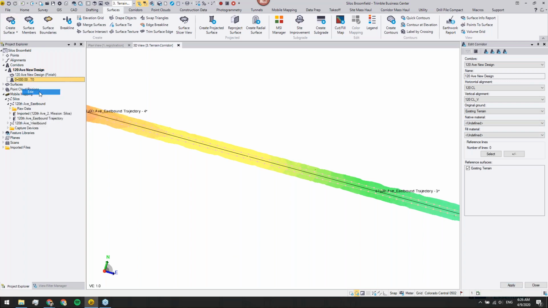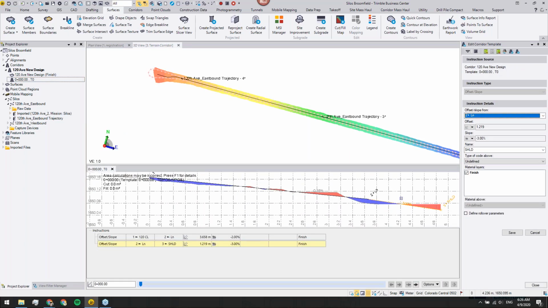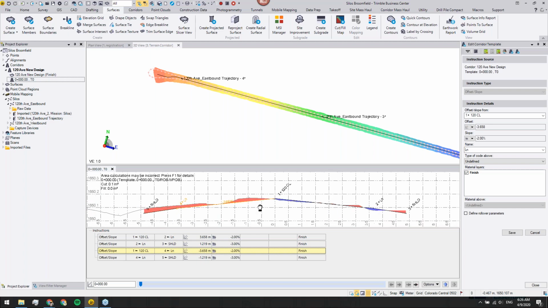And also, when I start to edit the corridor's template, you can already see a right lane and a right shoulder pre-created for my road. To finish this road design, I will be mirroring the current instructions to my left side, so I don't have to start everything from scratch. Now you can see the left bound also created very quickly.